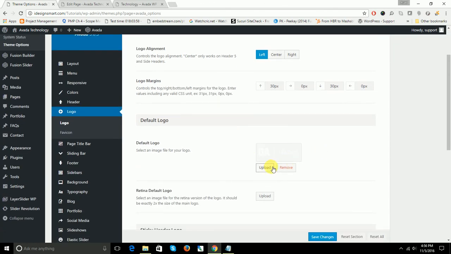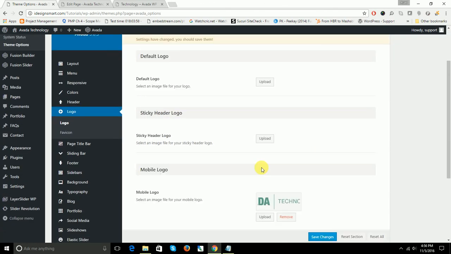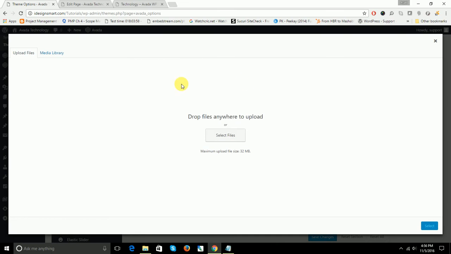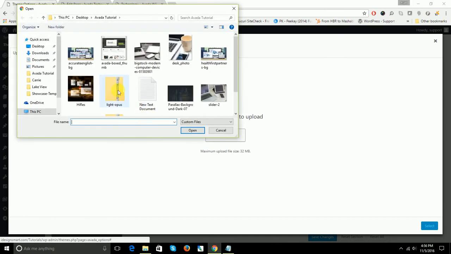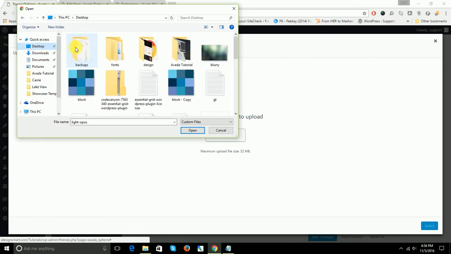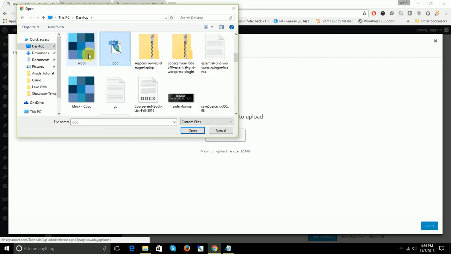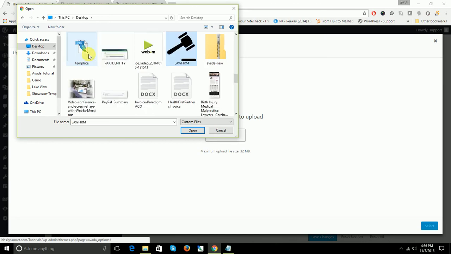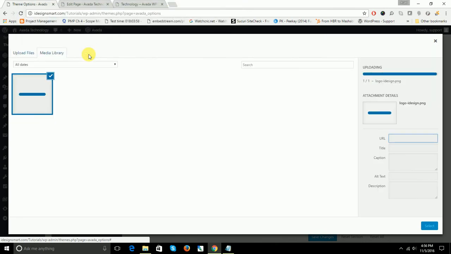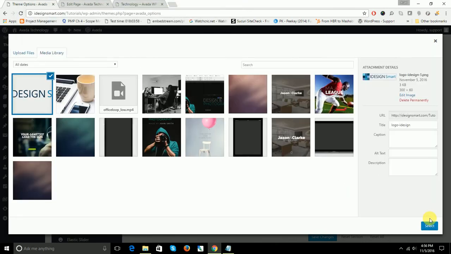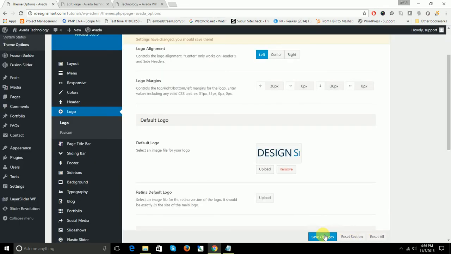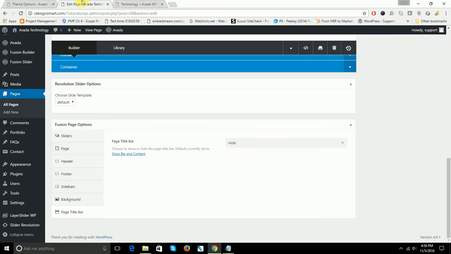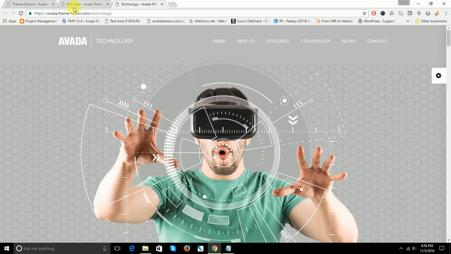So instead of that, I will remove that and upload a new logo. Maybe on my desktop. So I had a logo for my own website somewhere, so I will do that and select that. So once I save the changes, the logos will be displayed. Now this logo might be less wide and might not look as good as the previous one did.